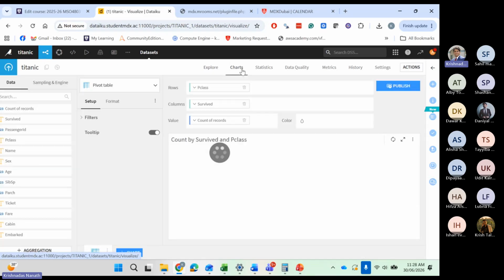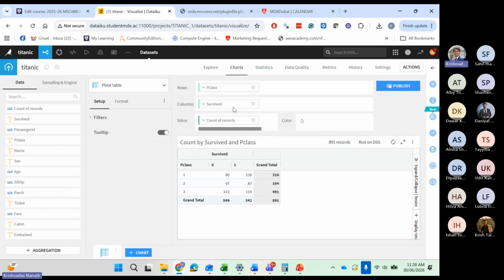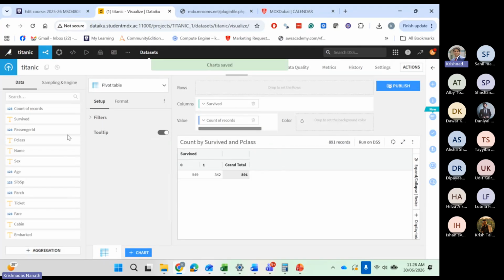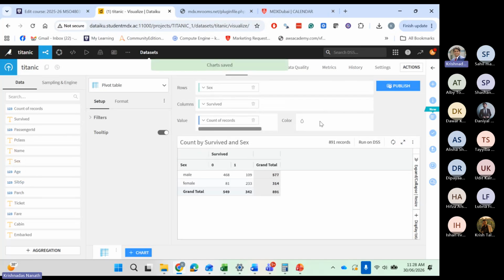So let's go to charts again, and instead of P class, so delete P class, put gender in rows. You can use the delete button, or you can make a new chart if you want to. Do you see any interesting things? Yes. Definitely. Out of 314 females, 233 survived. And out of 577 males, only 109 survived.